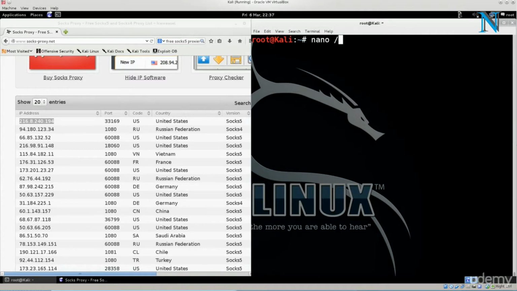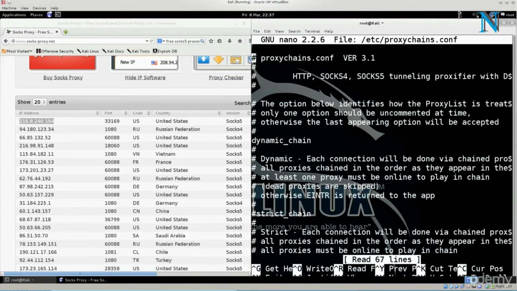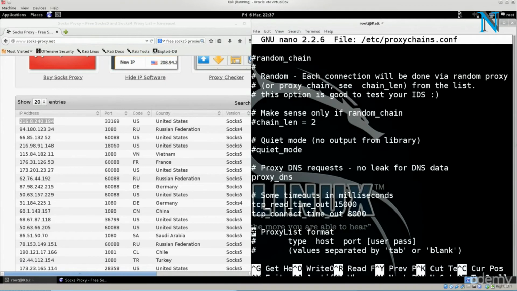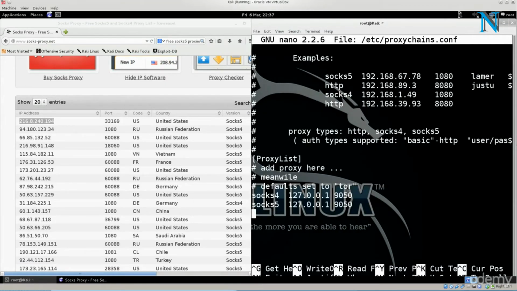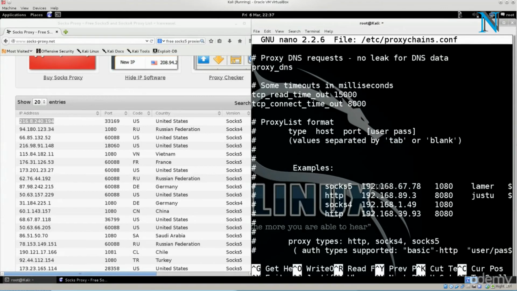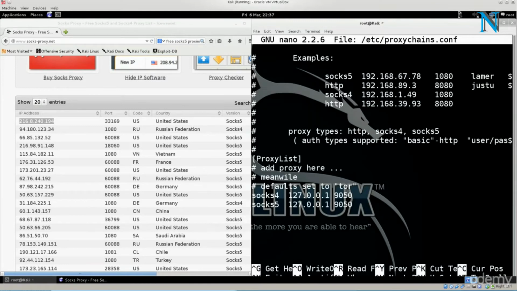nano /etc/proxychains.conf. Make sure that dynamic is selected and that everything else is commented out. Go scroll down to the bottom, and let's go. Now we need to specify our proxy chains. Go ahead and start typing. Anything special we need to know here? Nope. Type of host, port, user values. Nope, doesn't specify anything special. Let's just go ahead and type in.